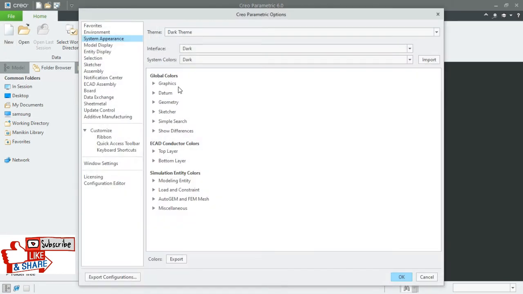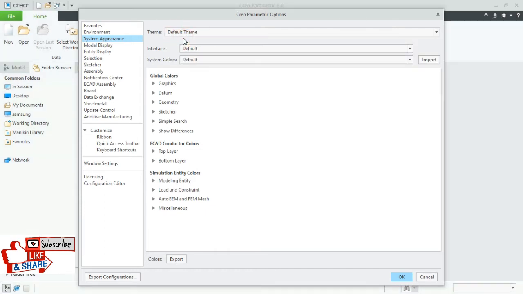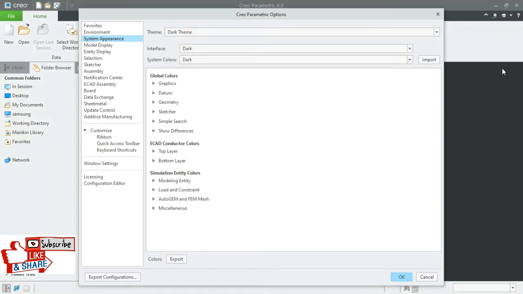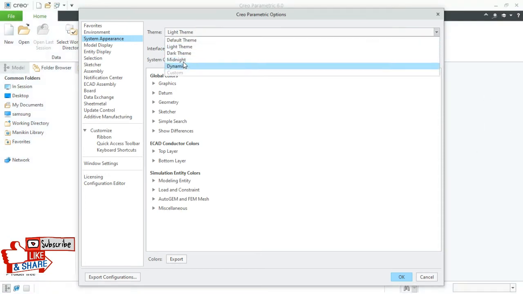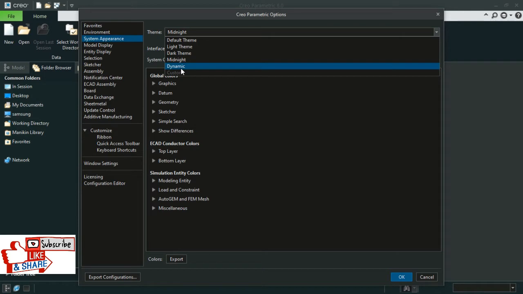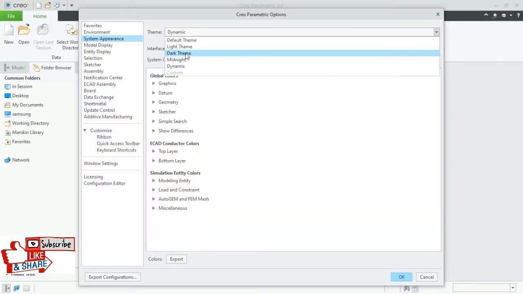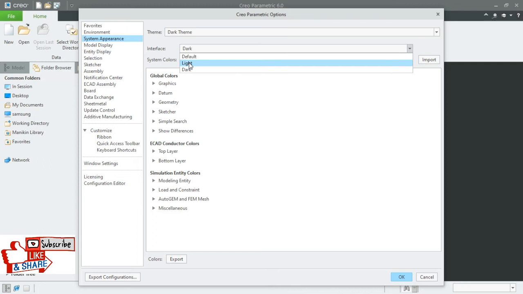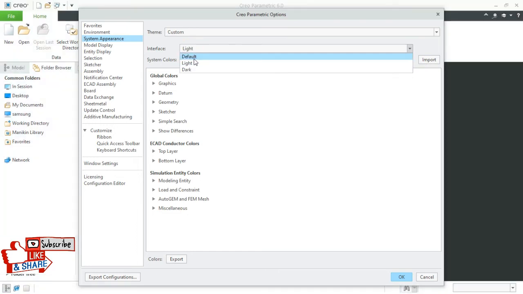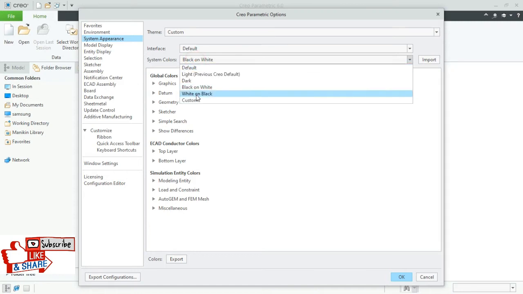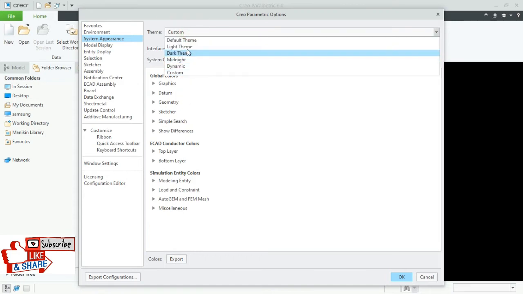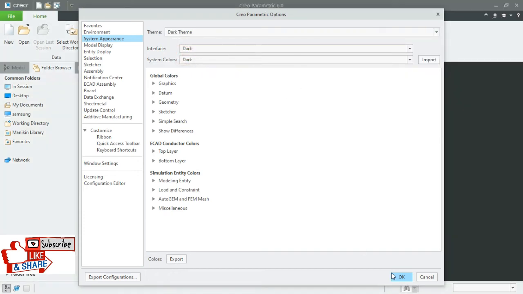Now here, System Appearance. In the system appearance, we can change the background color. In this way the background color is changed. Like this, as per your requirement, you can set the background color. Also, you can import a customized file for the background color. For that, you have to call the syscol file, import that file into this area, apply, and say OK.